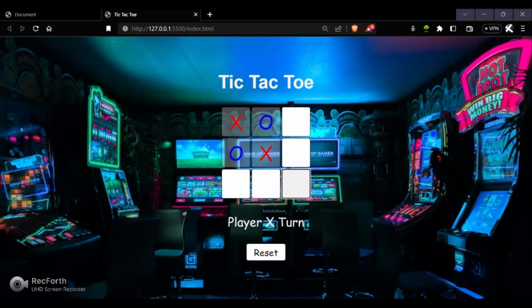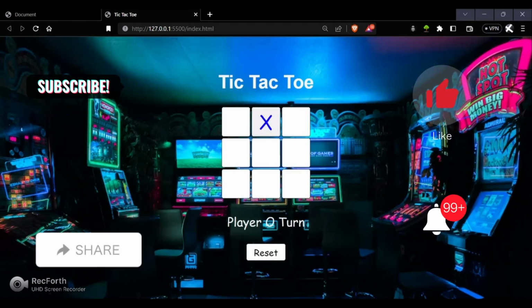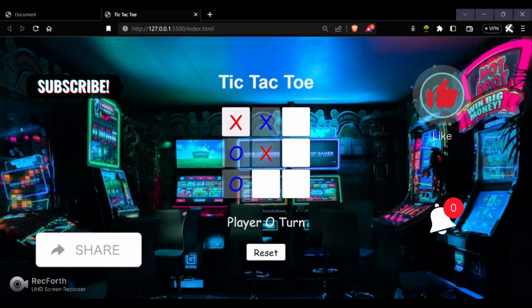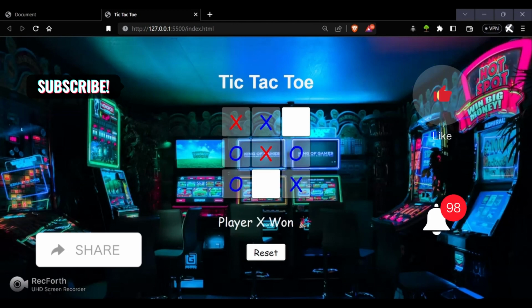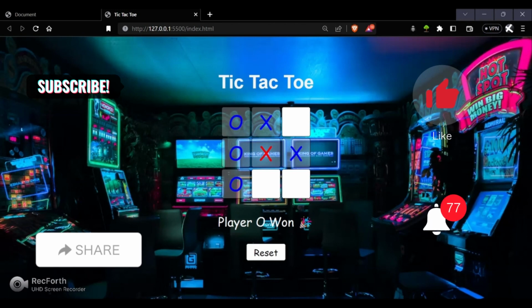Okay, just going to refresh this, and we can see we are able to play a game, player x wins. You can see it's working perfectly. Then it's a tie. Then if O wins, I actually wanted to make O win. Let me make O win. I should put an X here.